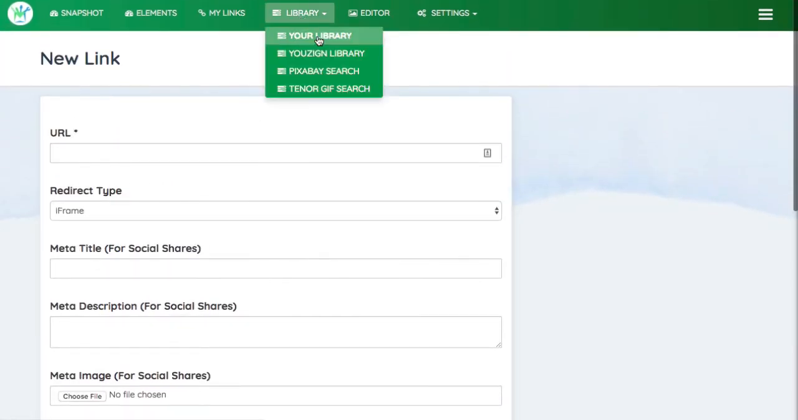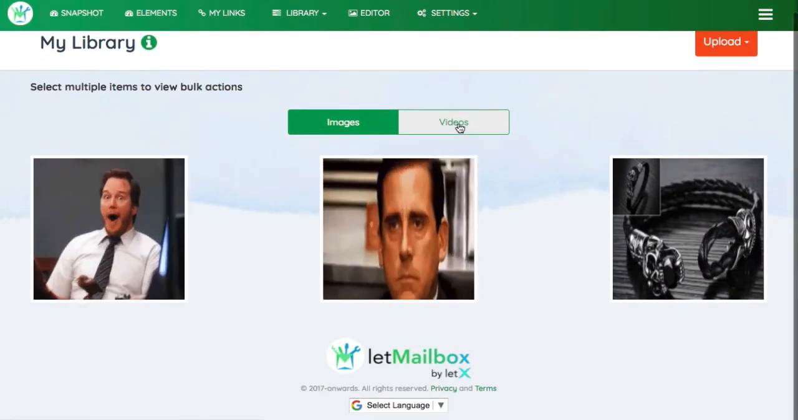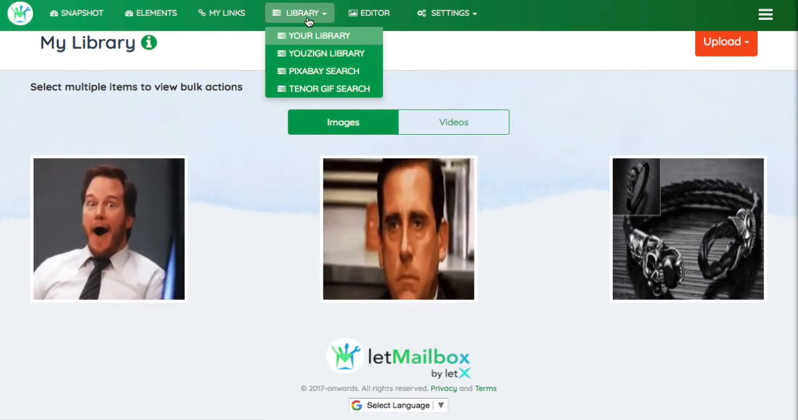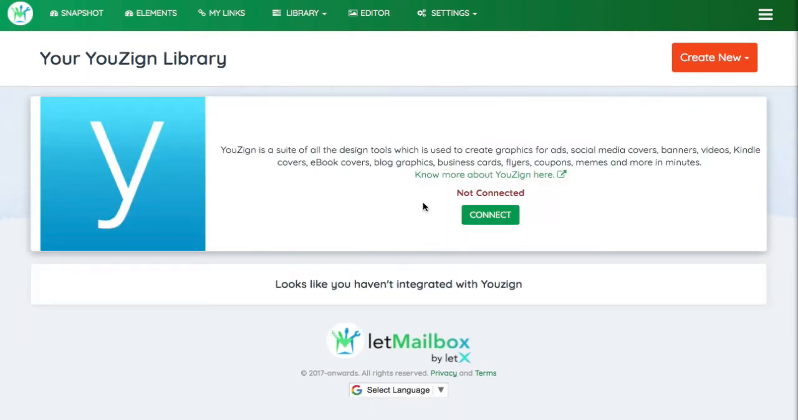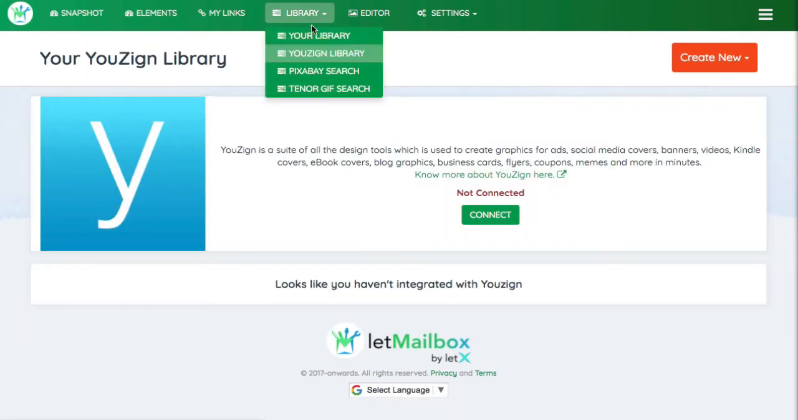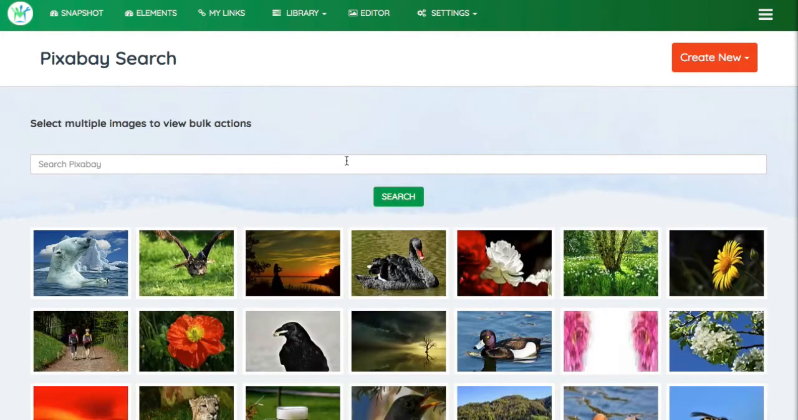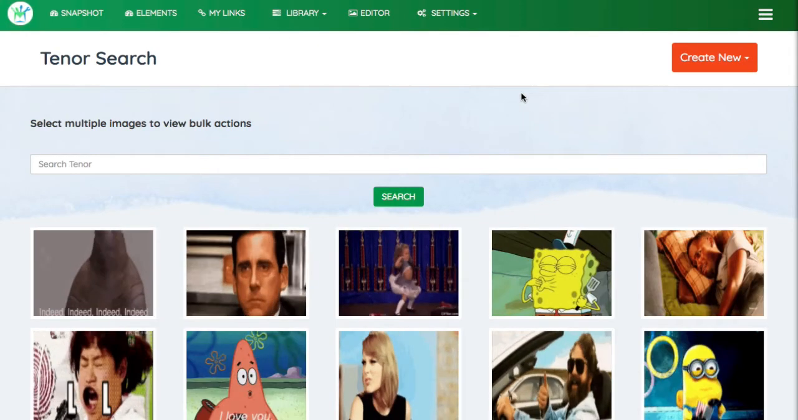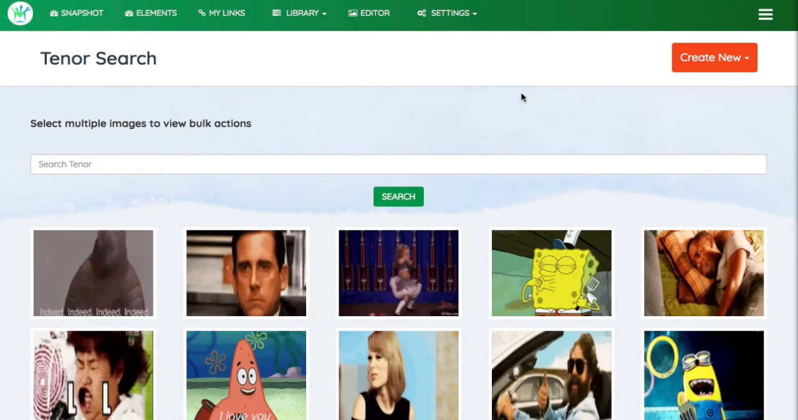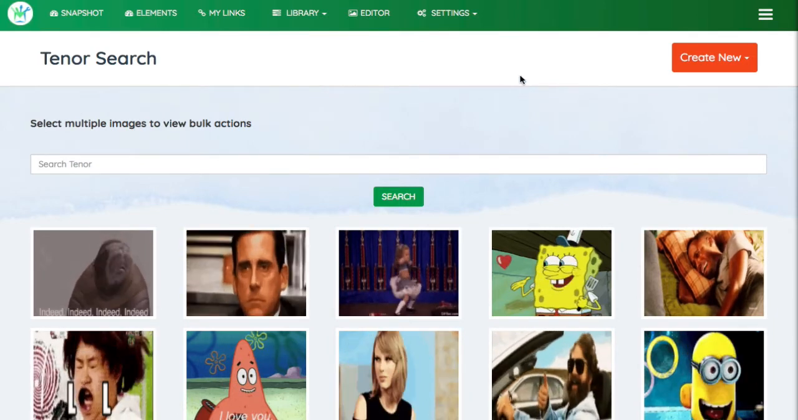Now, what they also provide is a small library. This is a library of all the different images and videos that you've uploaded that you can insert into particular elements. If you're a member, you can connect your account and pull those images in. They offer Pixabay, so you get royalty-free images right here if you'd like to use them. They also use Tenor, the GIF search, so you can find more of the viral GIFs and use those in your elements as well.